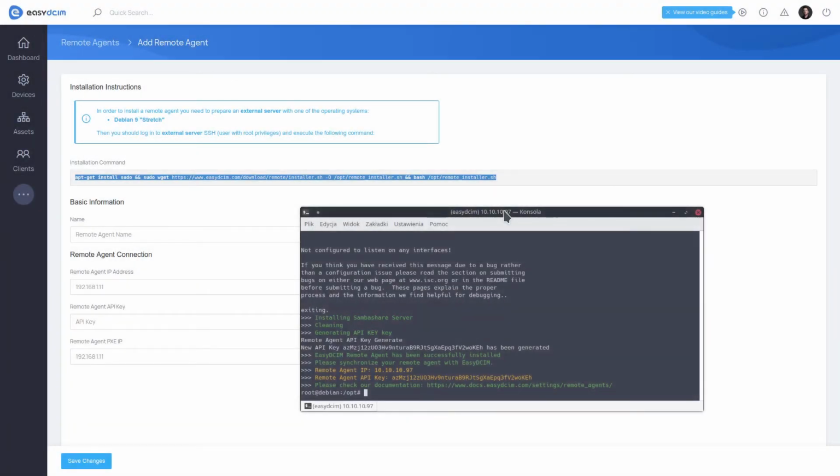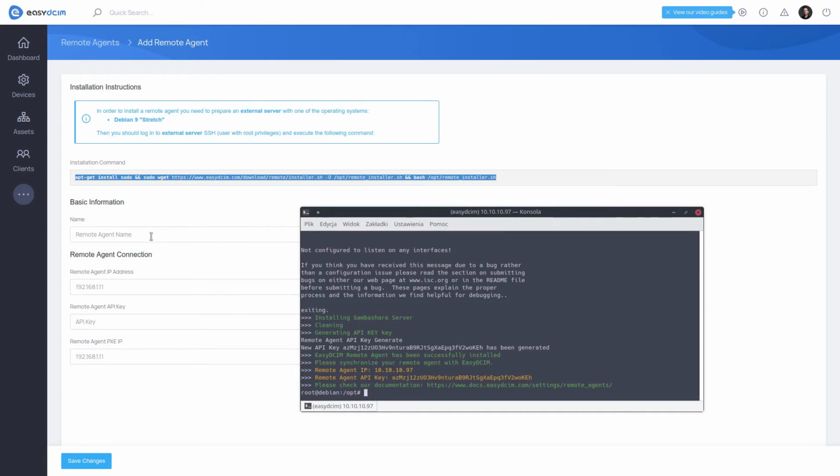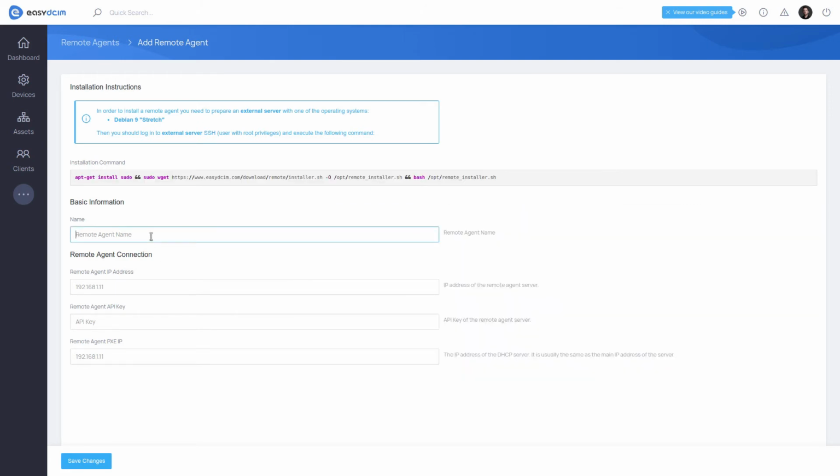After proper installation, you need to synchronize the remote agent with EasyDCIM. Access data such as the IP address and API remote agent key will be provided as soon as the installation script is finished. Next, proceed to the form of adding a remote agent in EasyDCIM.